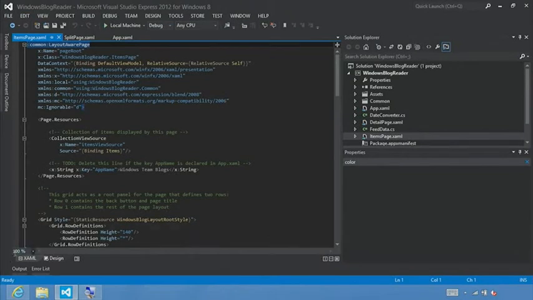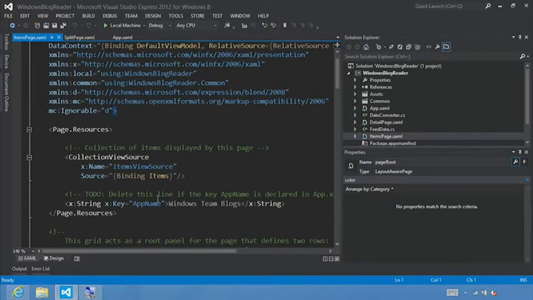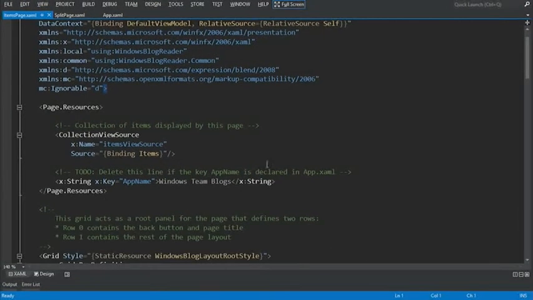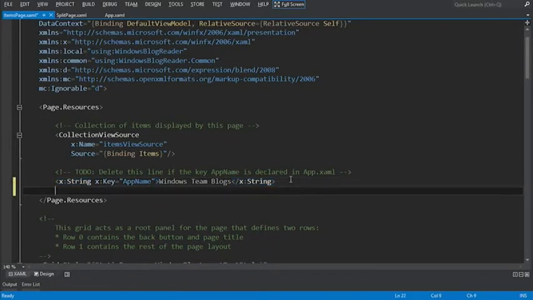And within here, let's go ahead and just zoom in a bit. We're going to look for our page.resources, and we're going to add some styles to this page. So go ahead and just jump in right after the app name. We're going to add some styles. The first one, we'll add some comments here. Will be a light blue solid color brush.